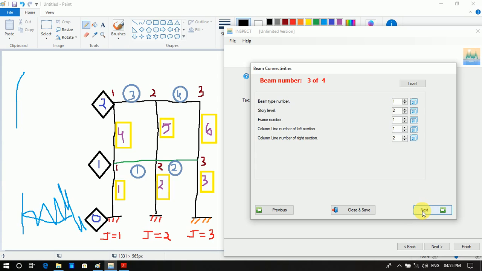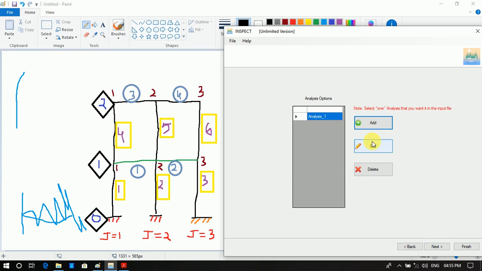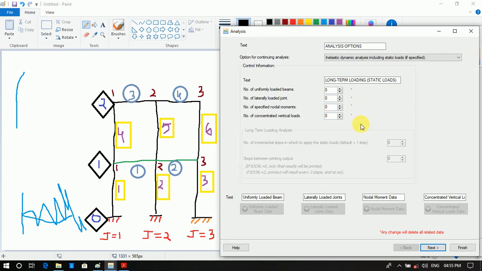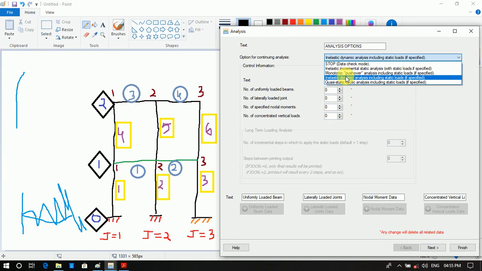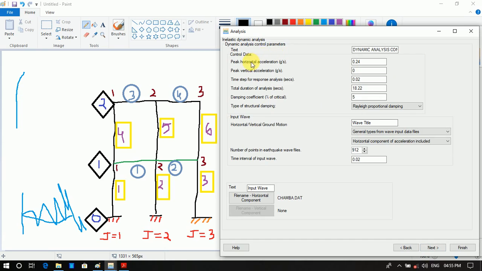Then next, you have to go here, edit. We have to add first. Go for add, and you can select the inelastic dynamic response. If you have any number of uniformly loaded beams, you can select this. In this problem I have not used any uniformly loaded beams, so I have taken 0 for all these things. Then peak horizontal acceleration, that is 0.24. That is the peak ground acceleration of your ground motion data.